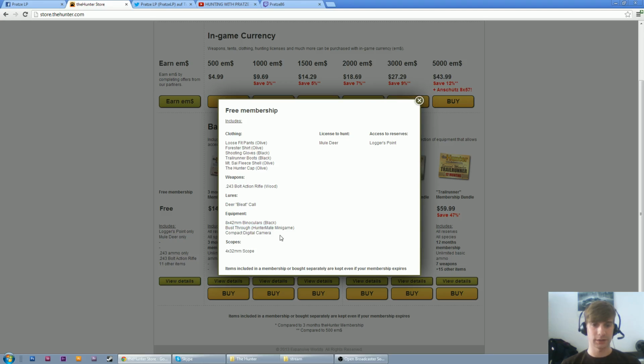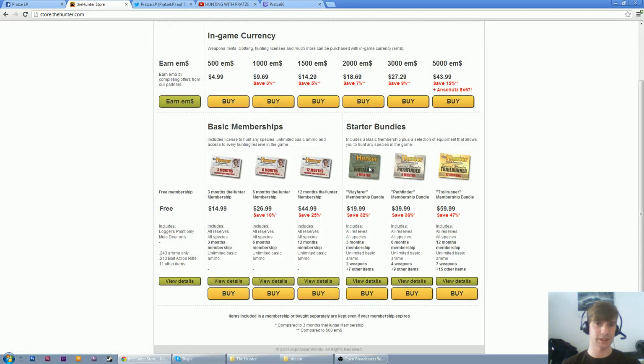And you have a compact digital camera and one scope for the rifle, the small scope actually. And of course you have the license to hunt mule deer, and you have access to Logger's Point as a reserve. So that is the demo, which is actually quite a nice demo if you think of it. You can actually get the whole experience and see if this game is something for you.